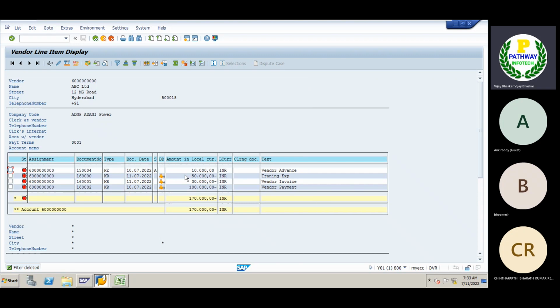Now the system is displayed. Okay, this advance: how can I clear it, or how can I knock it off against a particular invoice? Now you can see this is the A, meaning it's a special GL transaction. To do that, there is one more transaction which we need to perform.